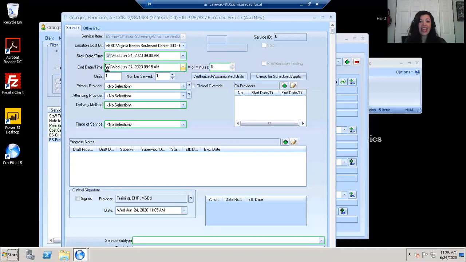Then I click where it says end date and time. Okay, how long did this service take you? Now, some services are going to take 15 minutes. Some will take 5 minutes. Pre-screenings usually take about an hour or so. So make sure you adjust this to reflect the accurate amount of time that it took you. Don't shortchange yourself, and you don't have to pad it either. You just want to say, I was pre-screening this person from 9 to 10, or if it was 10:10 a.m., I can put 10:10 a.m.